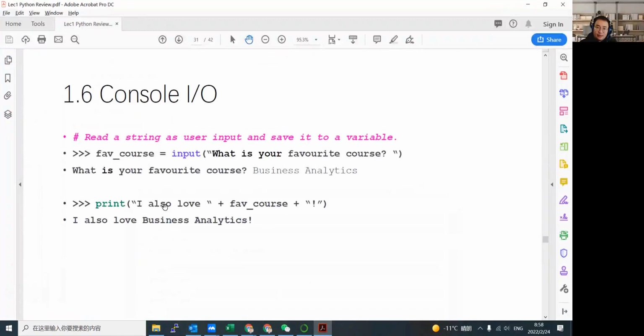Okay, so print "I also love", and once we get the favorite course, then we can treat it as a normal variable. But the variable is not defined in your code, but by a user. Then we have "I also love business analytics".